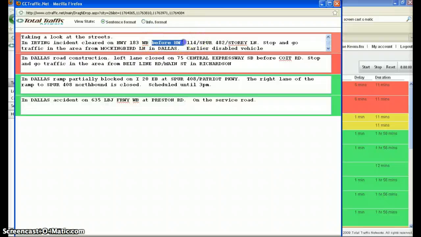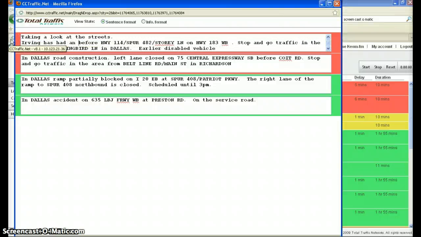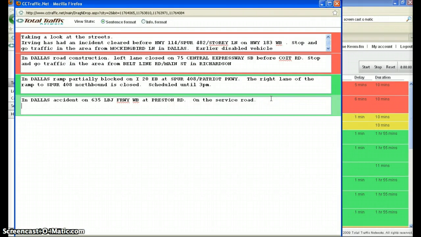You'll be able to move things around, so it's good to change the order. We'll move the before to in front of on. And you'll also be able to make the wording more natural. Irving has had an incident cleared. Don't forget the extra.